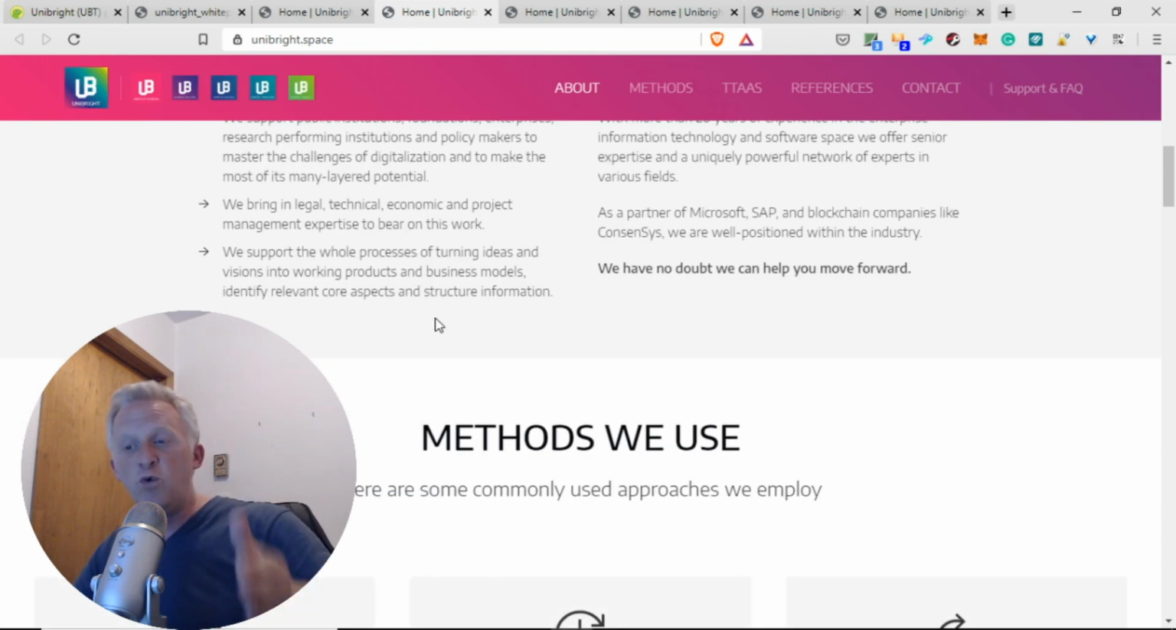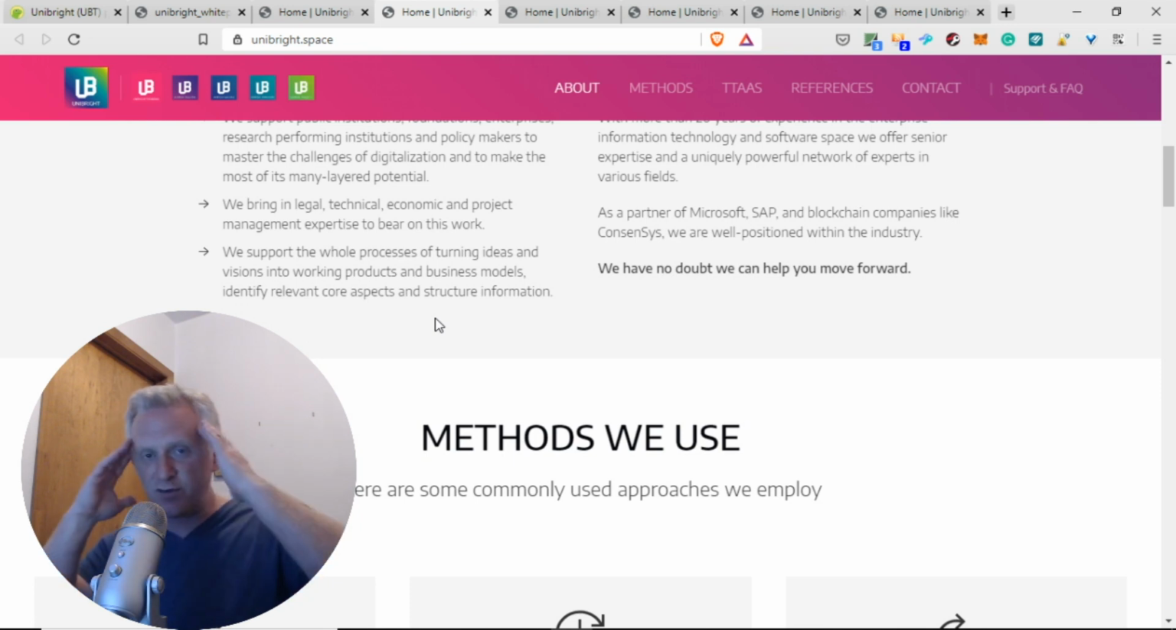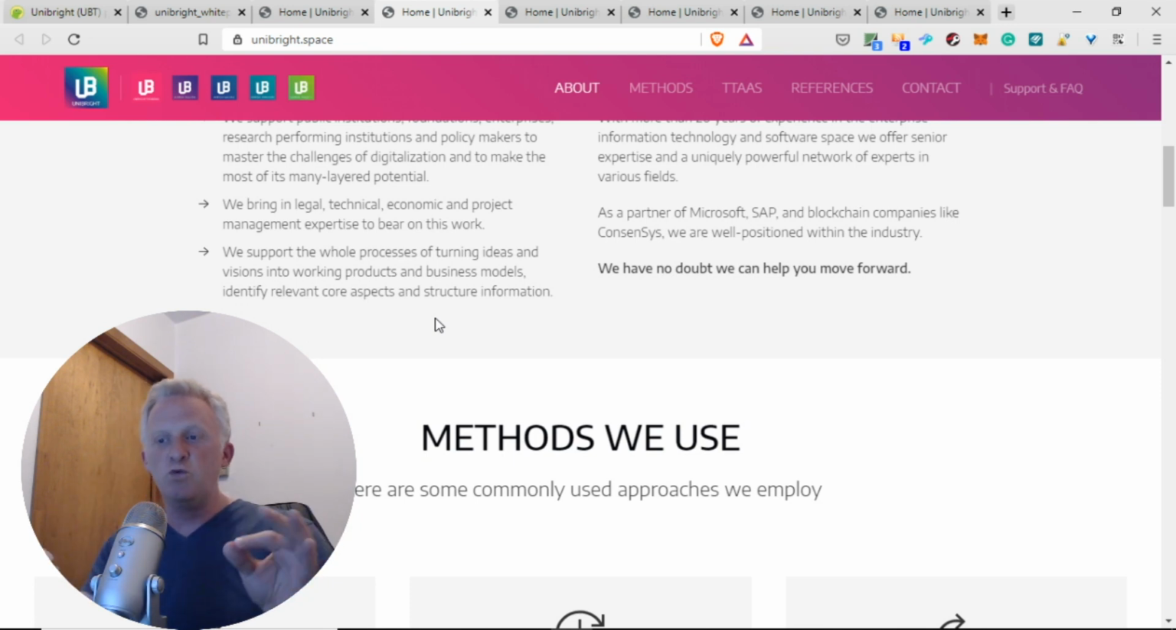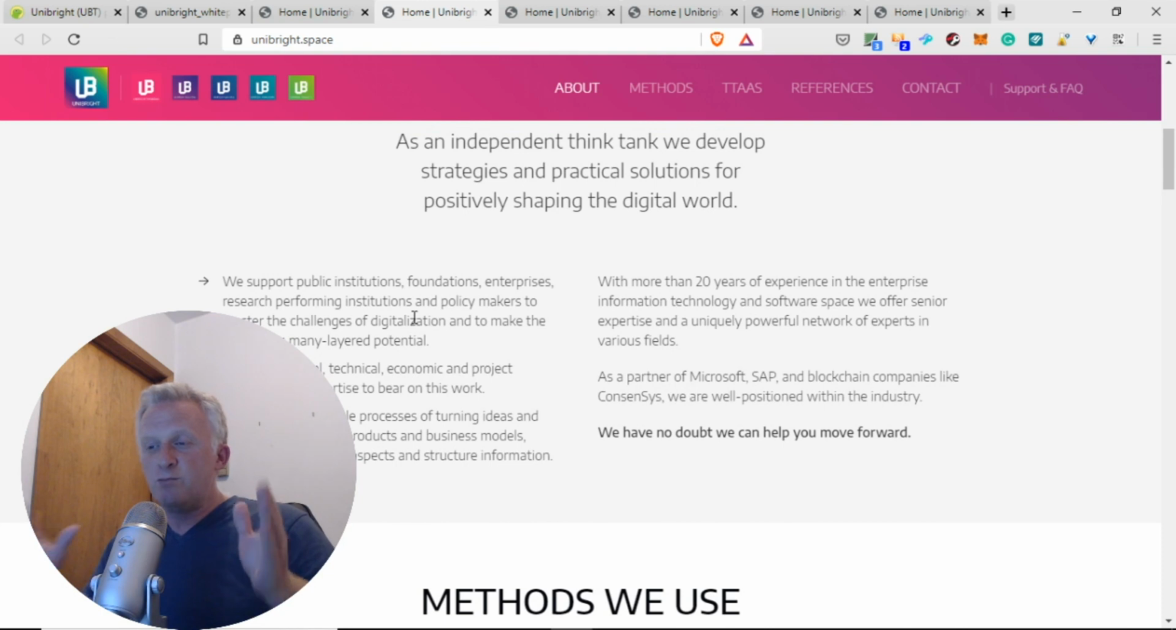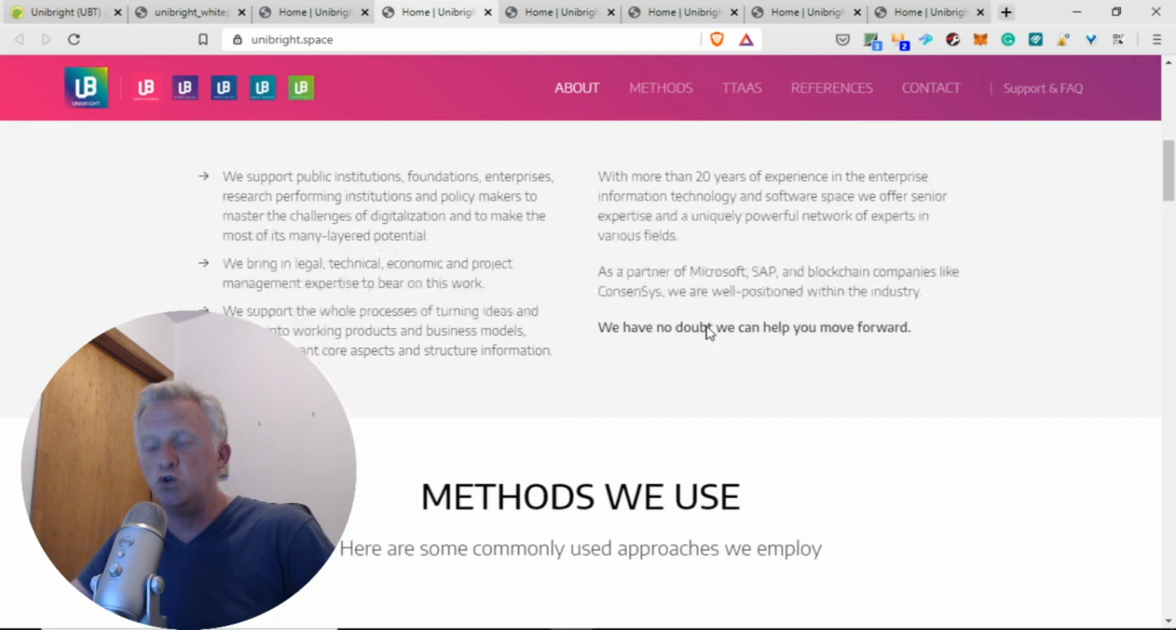We support the whole process, turning ideas and visions into working projects and business models, identifying relevant core aspects and structuring information. With more than 20 years in partnership with Microsoft, SAP, and blockchain companies like Consensus, we are well positioned within the industry. So they have a great ground already. They have a good startup. They have already some clients. So this is cool, my friend.